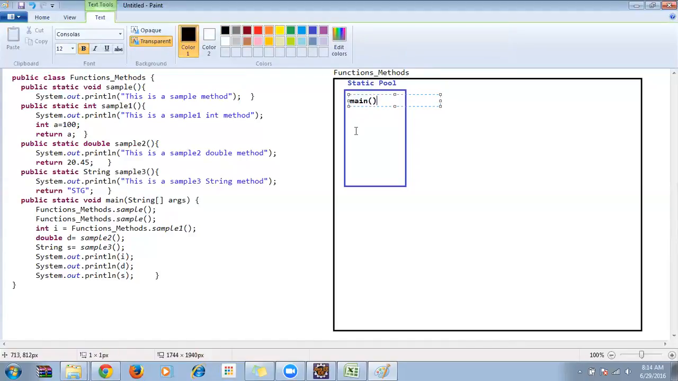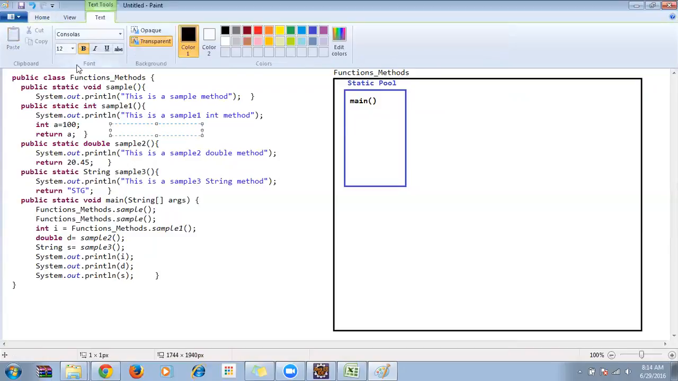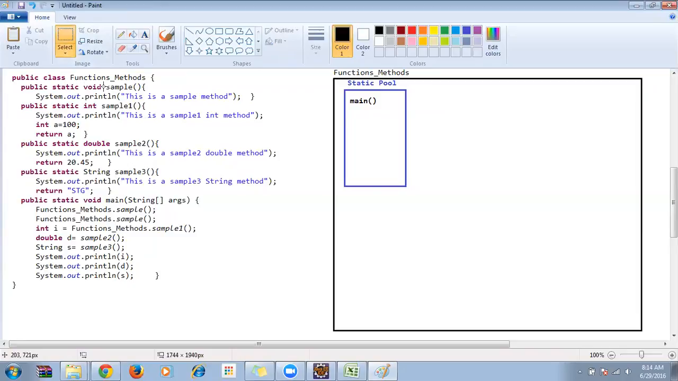Static pool is what? All the static members will be loaded. Correct. It might be a variable or it might be a method. So all the members will be loaded for us. So now what will happen right now for me? What are the static members we have? Here from our side, we have this void sample, correct? So sample will be loaded, return type void sample. Then int sample 1, then double sample 2, then string sample 3. Correct. After that, main function is already loaded. So now, thanks, Sarika.